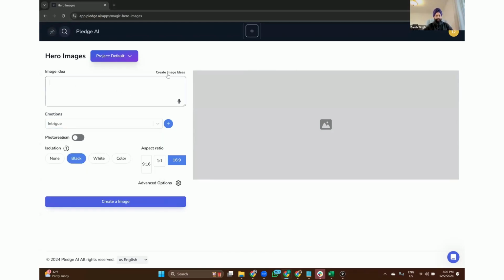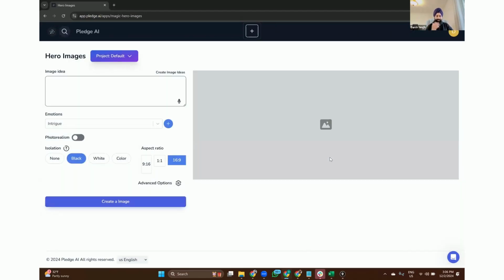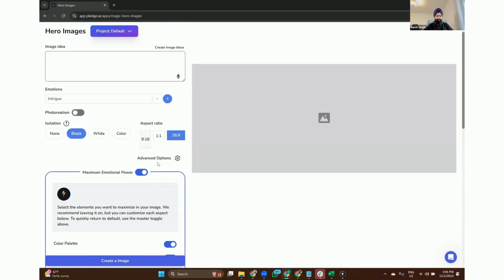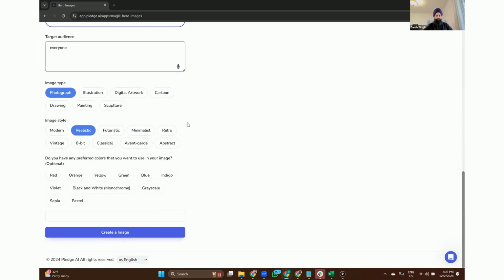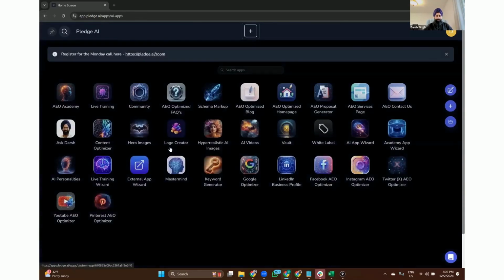And when you put an image idea, if you don't know what kind of image you really want, you can go over here, click on create image ideas, describe a little bit about the image that you want, and then it's going to give you 20 ideas, and then you can select one of those ideas and create images. You can decide what kind of ratio you want. You want portrait, you want square, you want landscape. Then there are advanced options here, but just play around with all of these options and create images for your websites. Okay. Gonna go back and talk about other apps real quick.